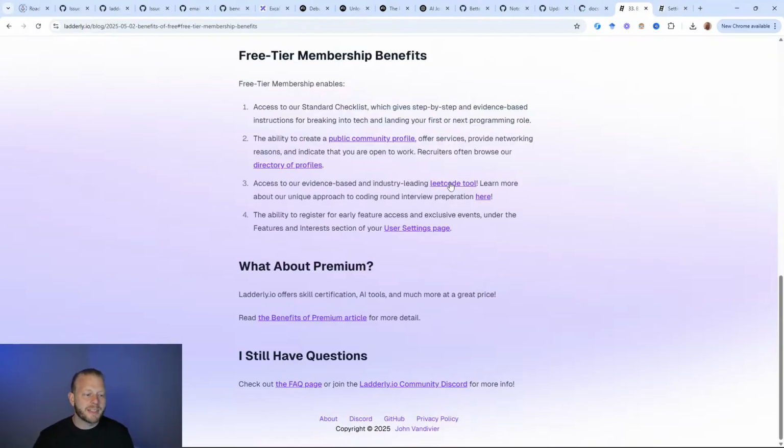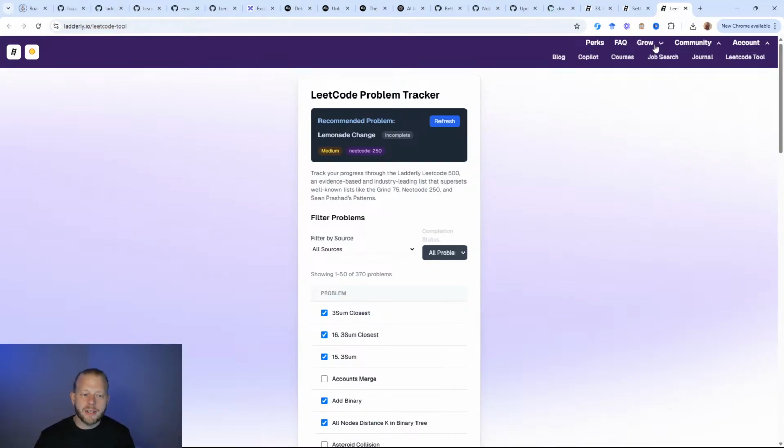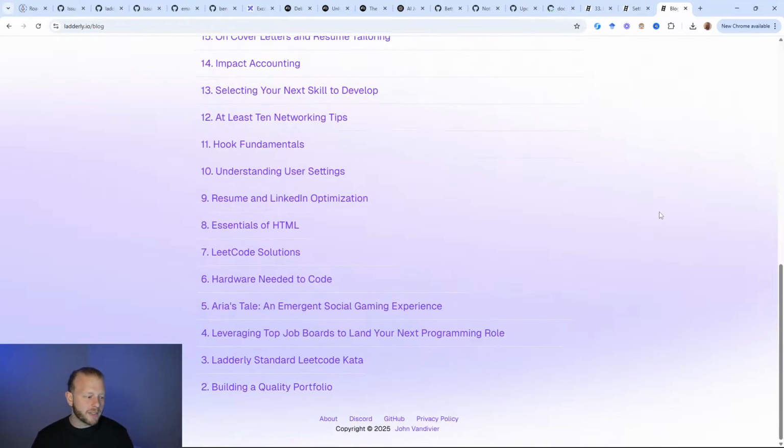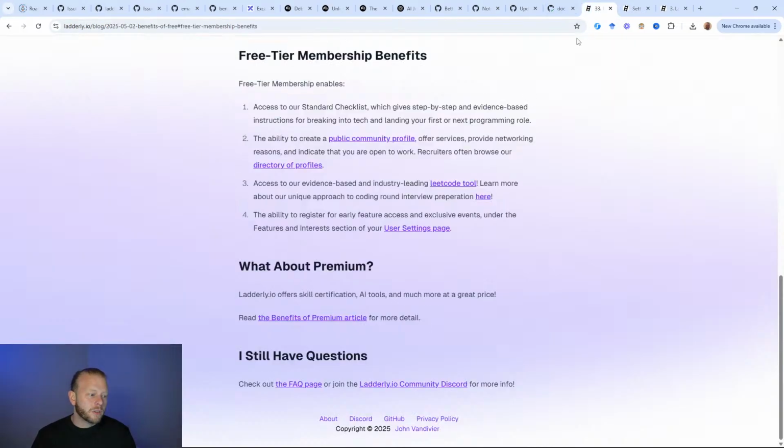Third is that you can access the LeetCode tool. And so this tool was initially created as a premium feature, and today I'm happy to announce that it's available free. So I won't dive deep into everything this tool does, but basically it helps you practice LeetCode hand in hand with the best practices defined in the Latterly standard LeetCode kata.